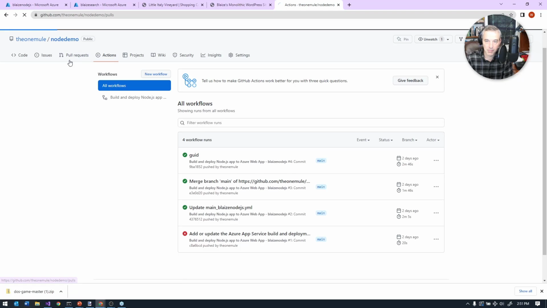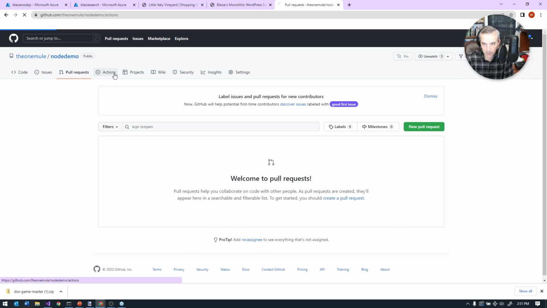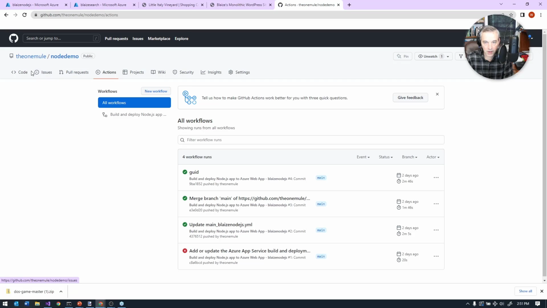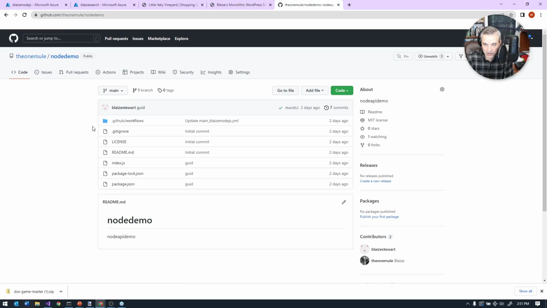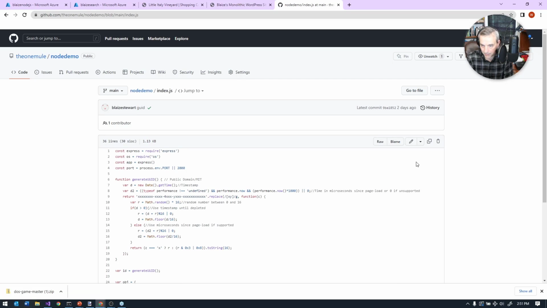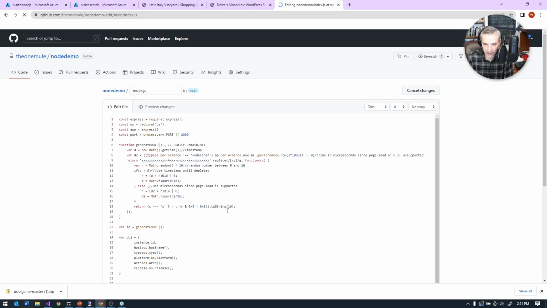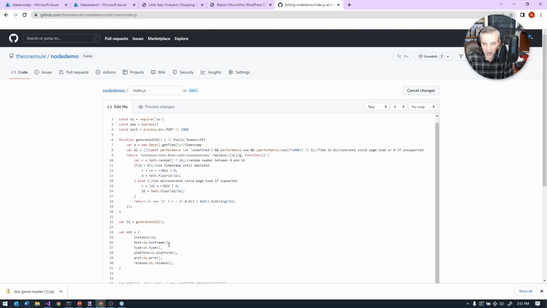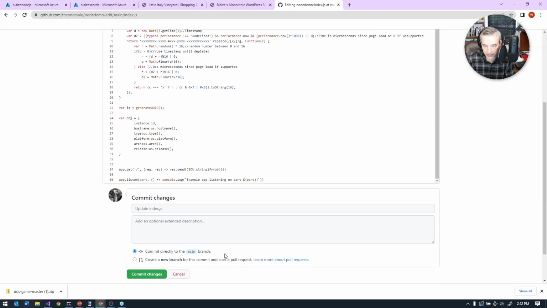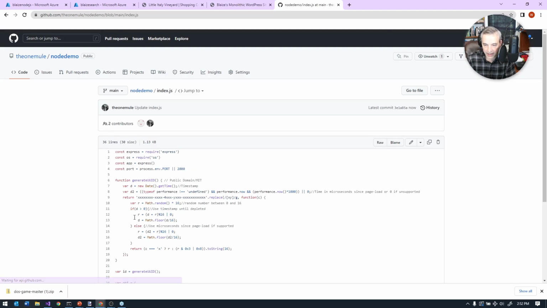If I change anything in my repo, if I go back to my code, it doesn't matter what I change, any kind of push into my repository. Let's just change my code right here. This is the actual code right here. It's not really doing anything. I could change maybe this property here from host to host name, and spell it correctly.